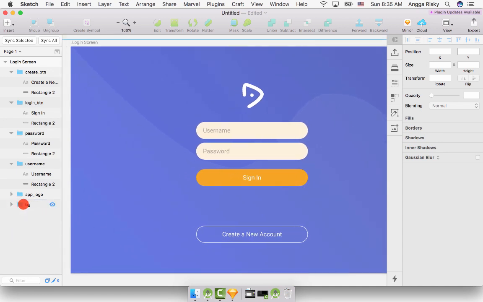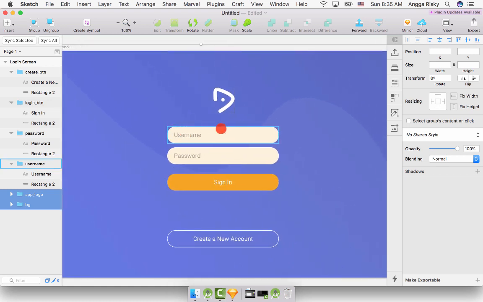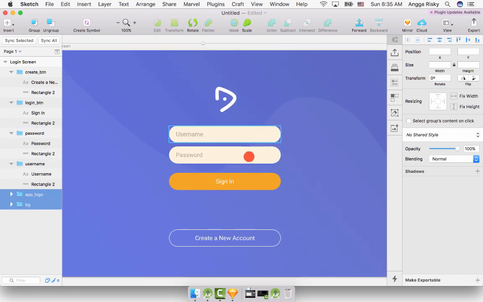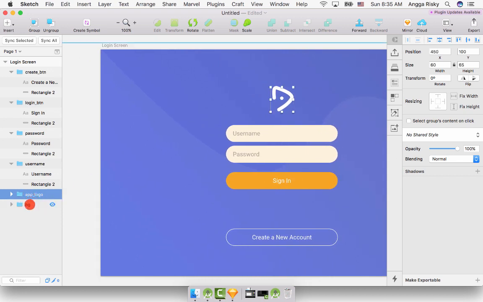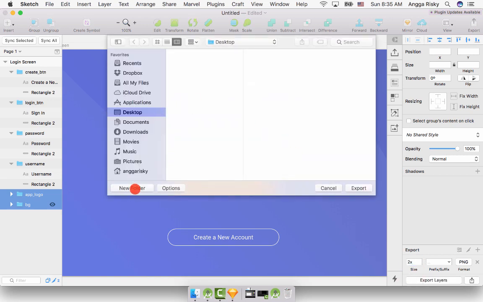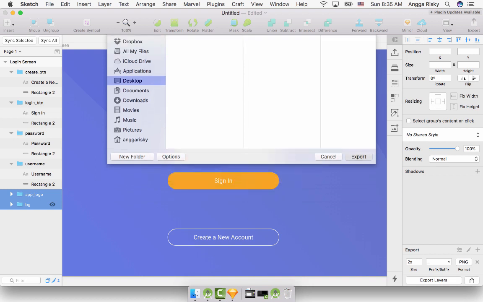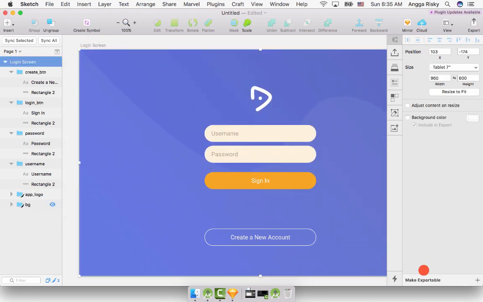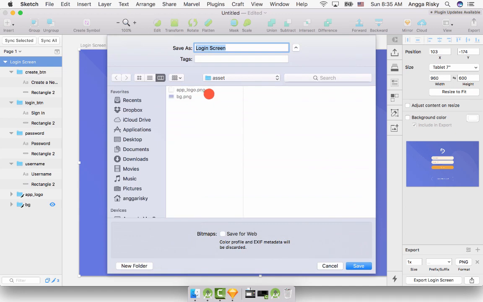I will select the background and app logo. And how about this background? We can make it into a drawable, so we don't need to export or slice these images. But I think you will know how to create this username and password, and send it into the drawable, so I will show you. Just select the app logo and background, make them exportable at 2x and export the layer to the assets, and then select the login screen and export it to the assets.